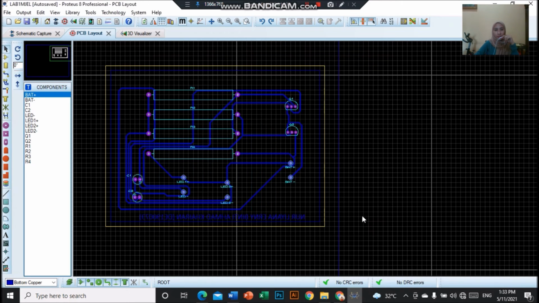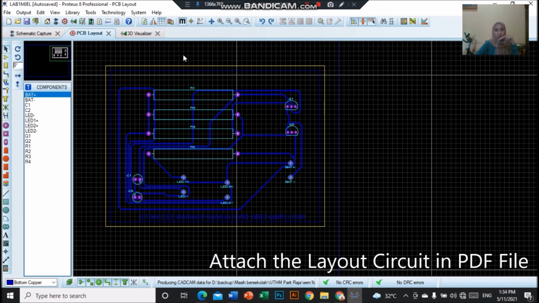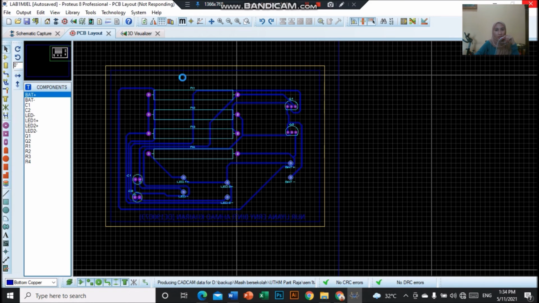And then we close, and we have to click for the bottom copper, the anodes we don't want. Okay, and we just click the drill and bottom copper. Okay, and for this one, just click for the CAD CAM Gerber and select output, just click bottom copper and drill and click OK. We want to save our project in PDF.